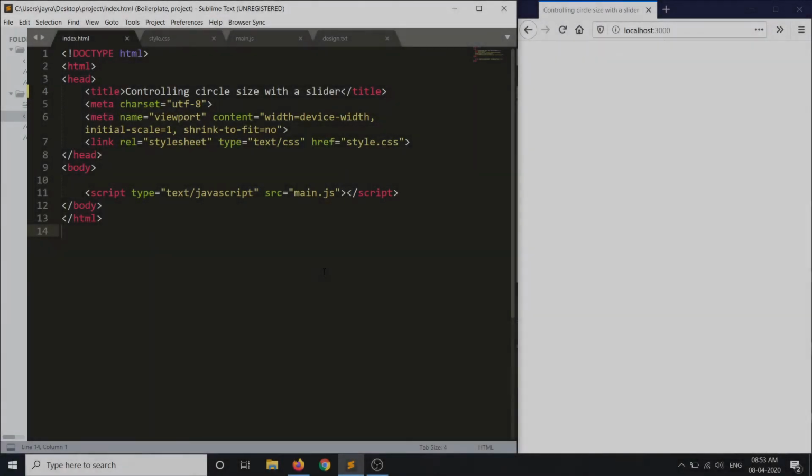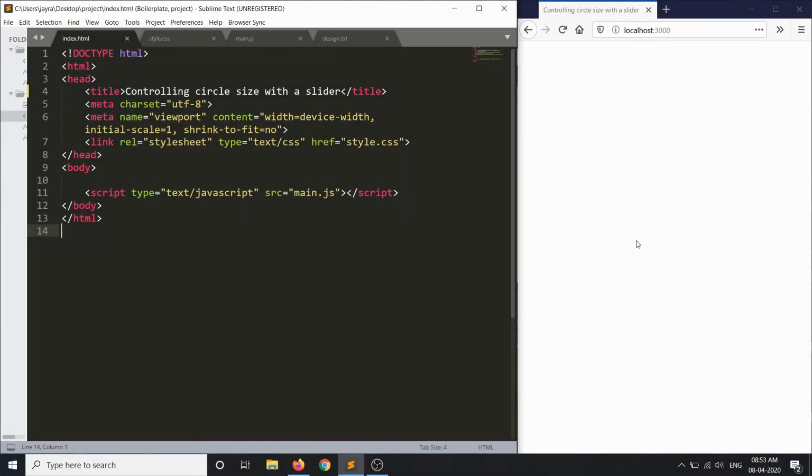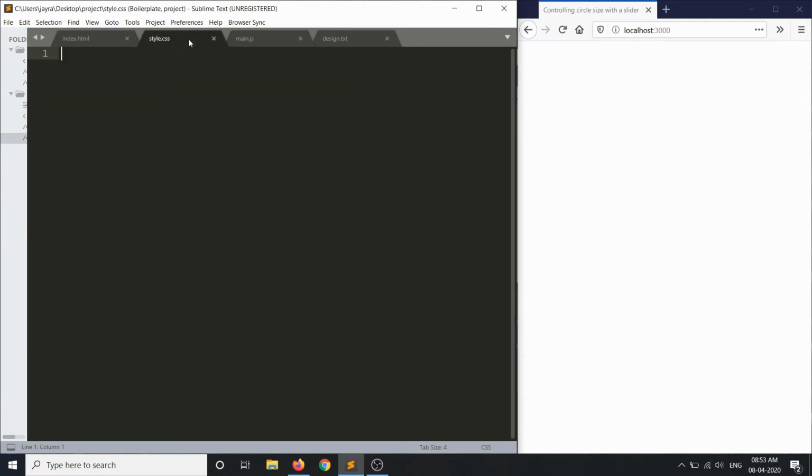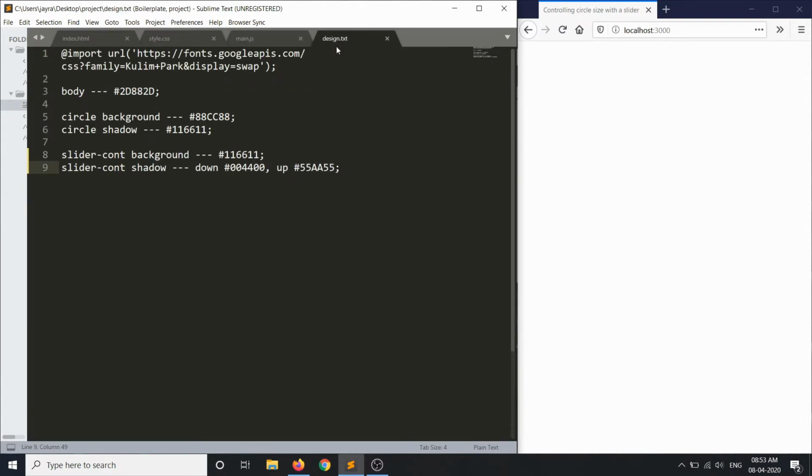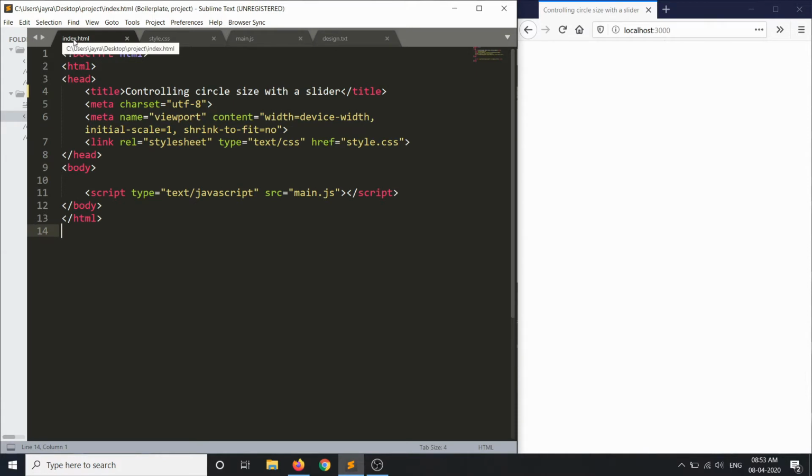Okay guys, so on the right I have Firefox opened up with live server running on it. And on the left we have Sublime Text editor with 4 files: index.html, style.css, main.js and design.txt. Design.txt contains some of the colors and fonts that we'll be using in this project. Let's get back to index.html.